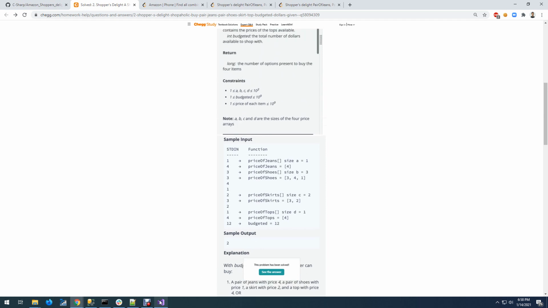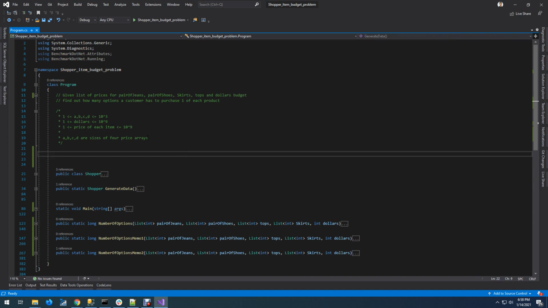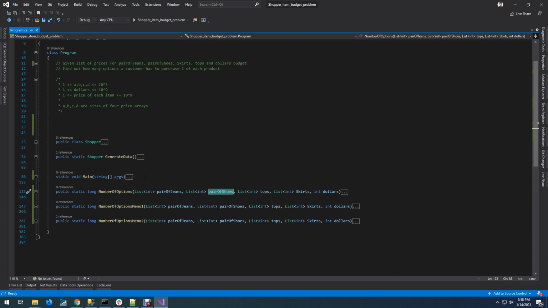Right, let's come to solutions. I've used C# as my language, and this window is Visual Studio. These are the constraints. This is the problem definition in brief. The constraints: these arrays are of maximum length 1,000, and the budget can be a billion, and the values inside these arrays can be up to a billion.